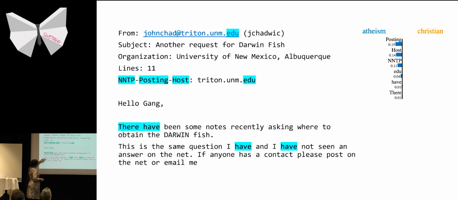So something that was very important was posting, host, edu, and things like that. And before, if you were told this is like 99% accuracy, you would probably kind of trust the system. But when you see something like this, you realize that maybe it's the case that people in education have a tendency to post more to atheist newsgroups. It turned out also that this guy Keith only posted in the Christian newsgroups. So whenever there was a post from Keith, it was always a Christian newsgroup.